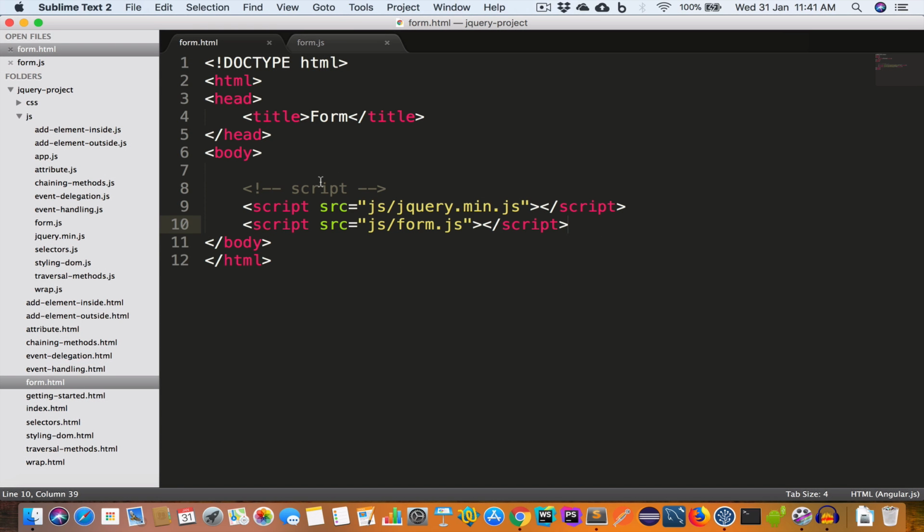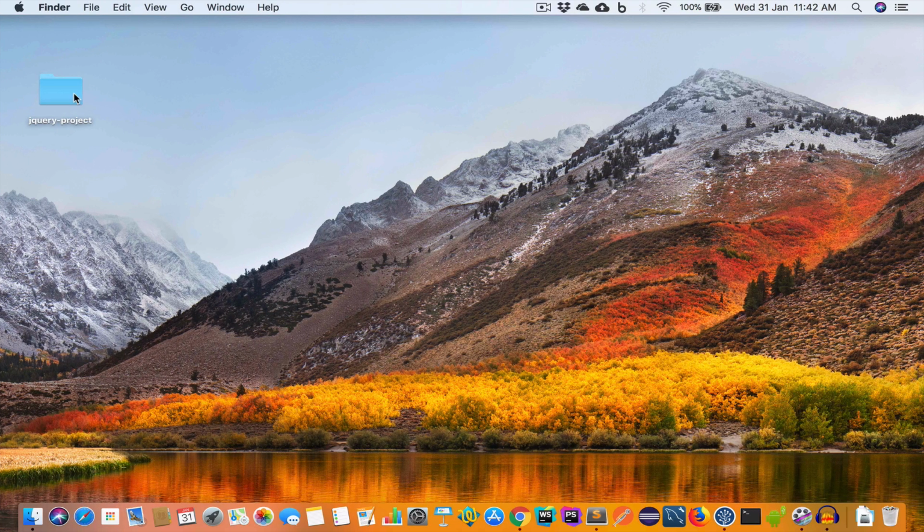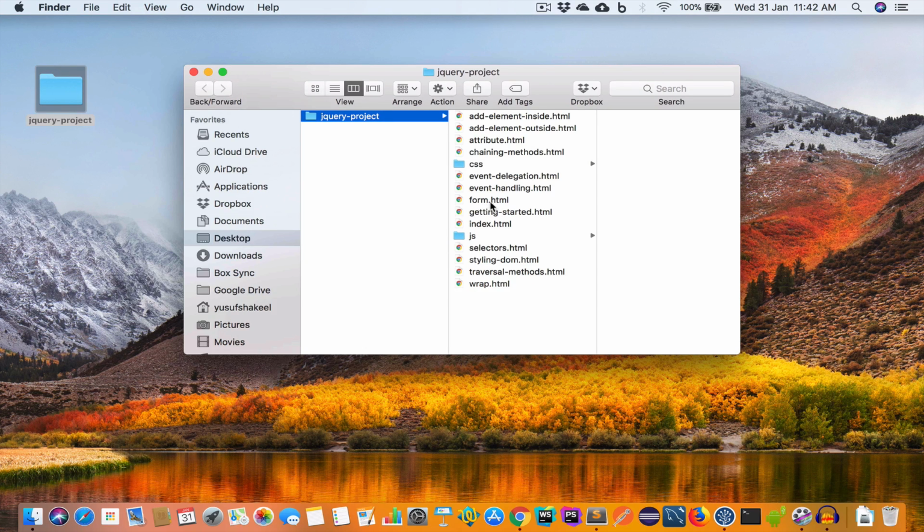Alright, so I have opened the project folder in Sublime Text. And inside the project folder, I have created a new file, form.html, and I have written the following code. And inside the JS folder, I have created a new file, form.js, which is this one. And I've included this form.js file and jQuery file inside this HTML file by writing the script tag. And now we'll save this file and open it in Chrome. So we'll open the project folder and then we'll open this form.html file.